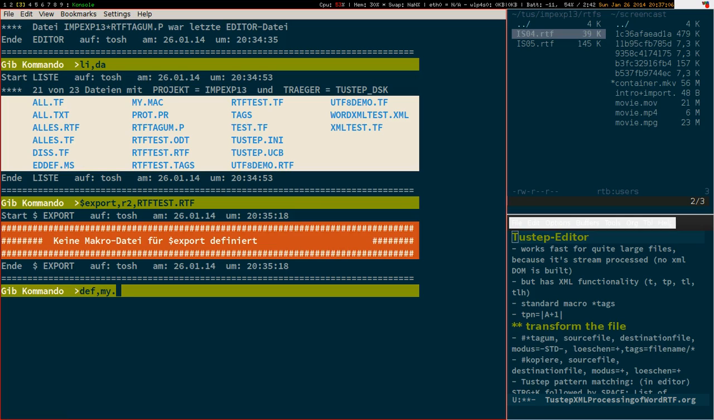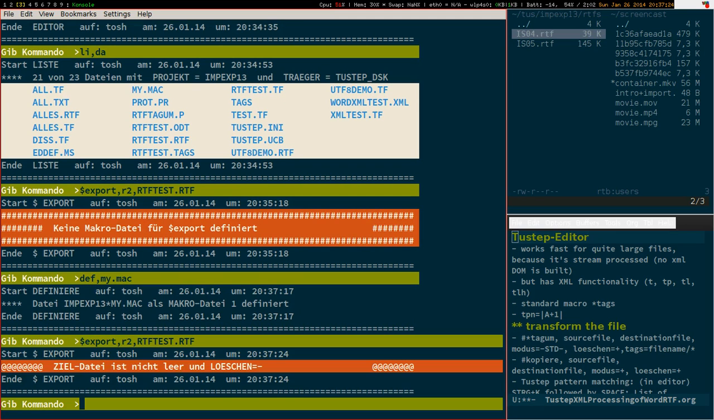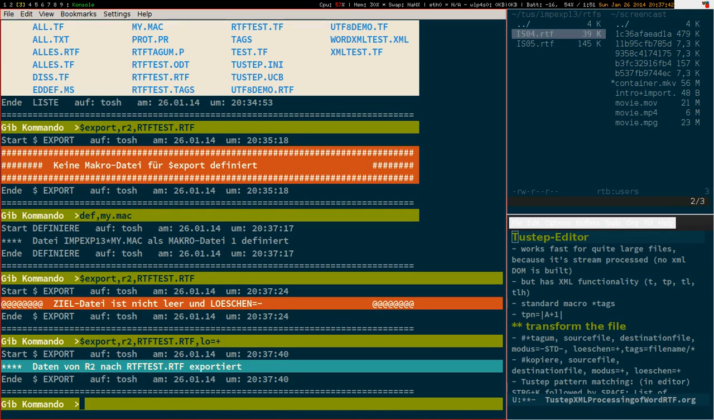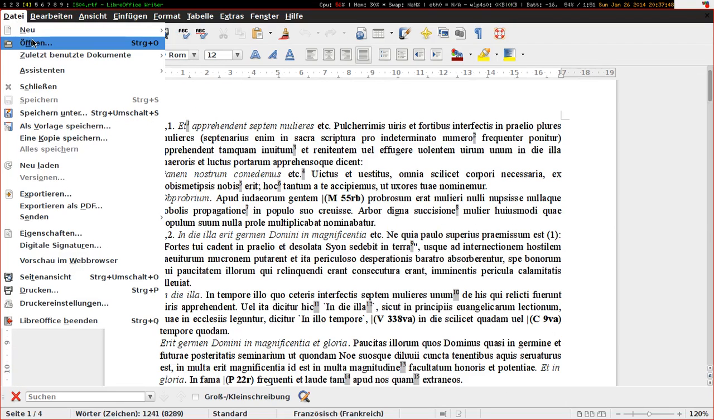So the right command for just loading this export script is in my own script container. Now I should be able to use it. It says the destination file is not empty, and I have to explicitly say that I want to delete it with Löschen plus. Okay, we have exported it, and we can have a look in the new file.